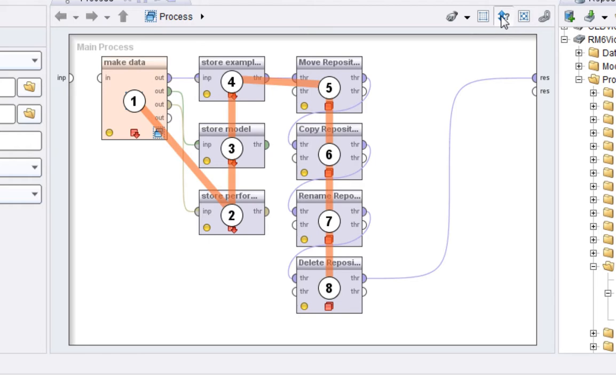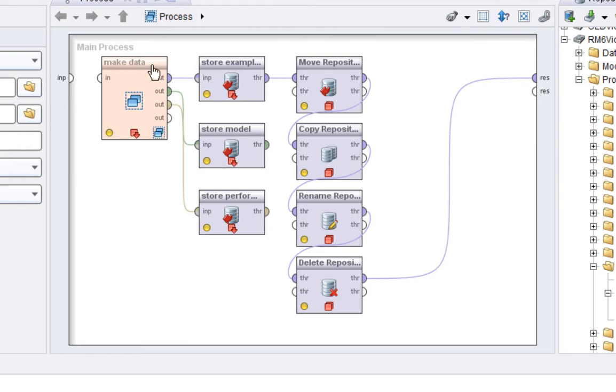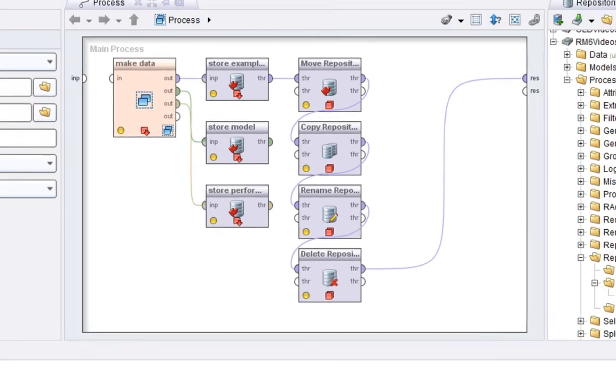This is the operator execution order. Sometimes it can be helpful to work out where you are in a process. So I'll refer back to this as we go through. First thing, let's run the process and look at the data that comes out of this sub-process here.